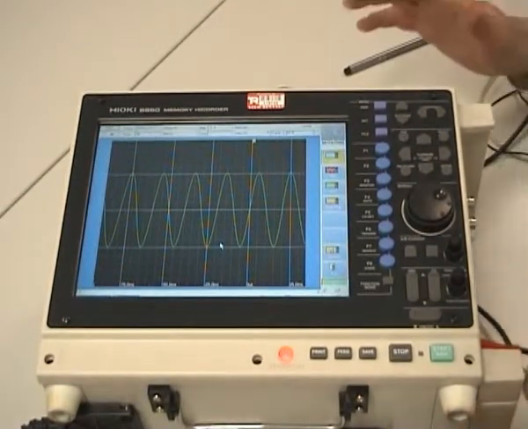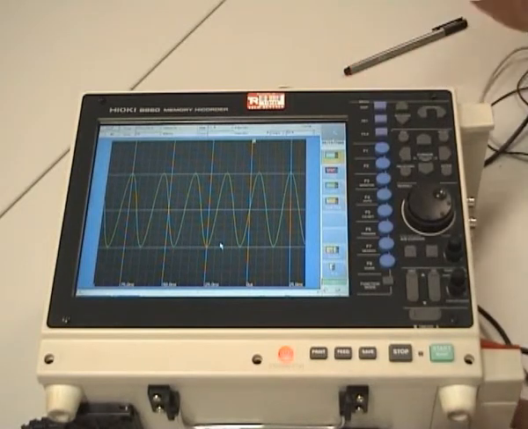Okay, so that was a brief introduction to the Hioki 8860 memory recorder, one of the quality test tools from Hioki.